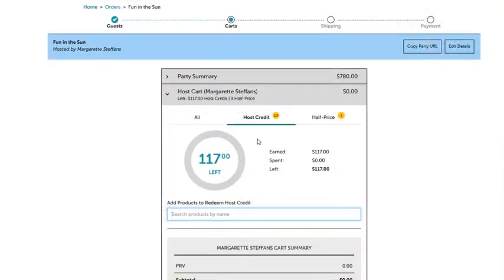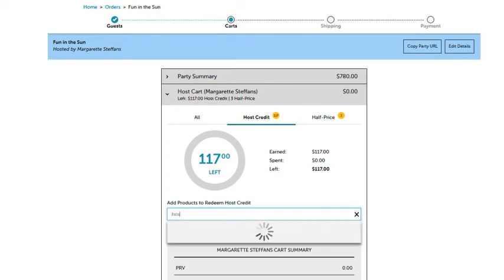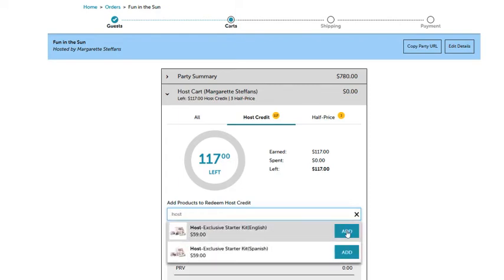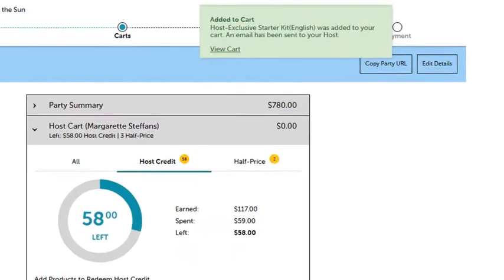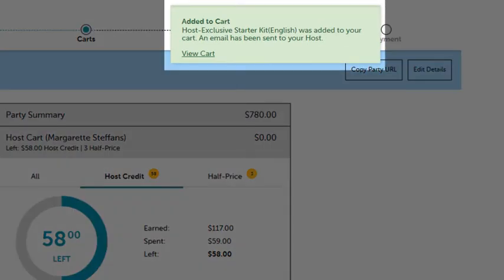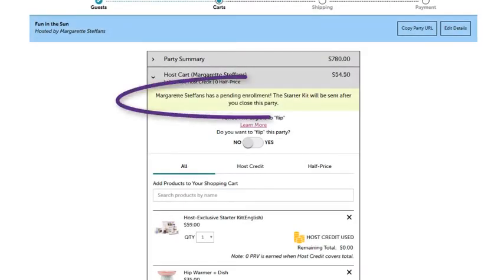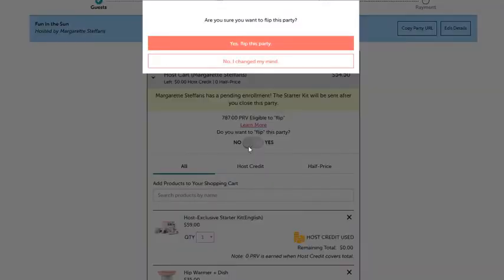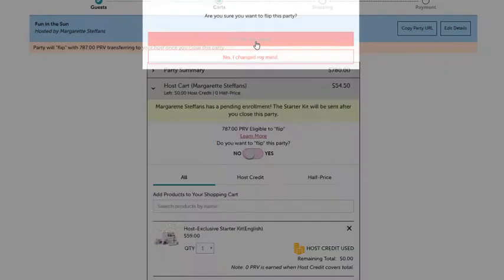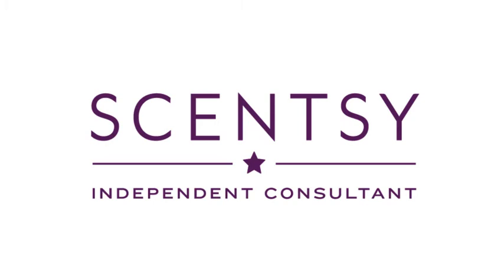If your host takes advantage of the Earn a Kit option, add the host-exclusive starter kit to their order using their host credits. They will receive an email to complete their enrollment. This must be done prior to closing the party. Once you receive the notification that your host has a pending enrollment, continue to flip the party and close it. And that's it. Congratulations on enrolling your newest team member.